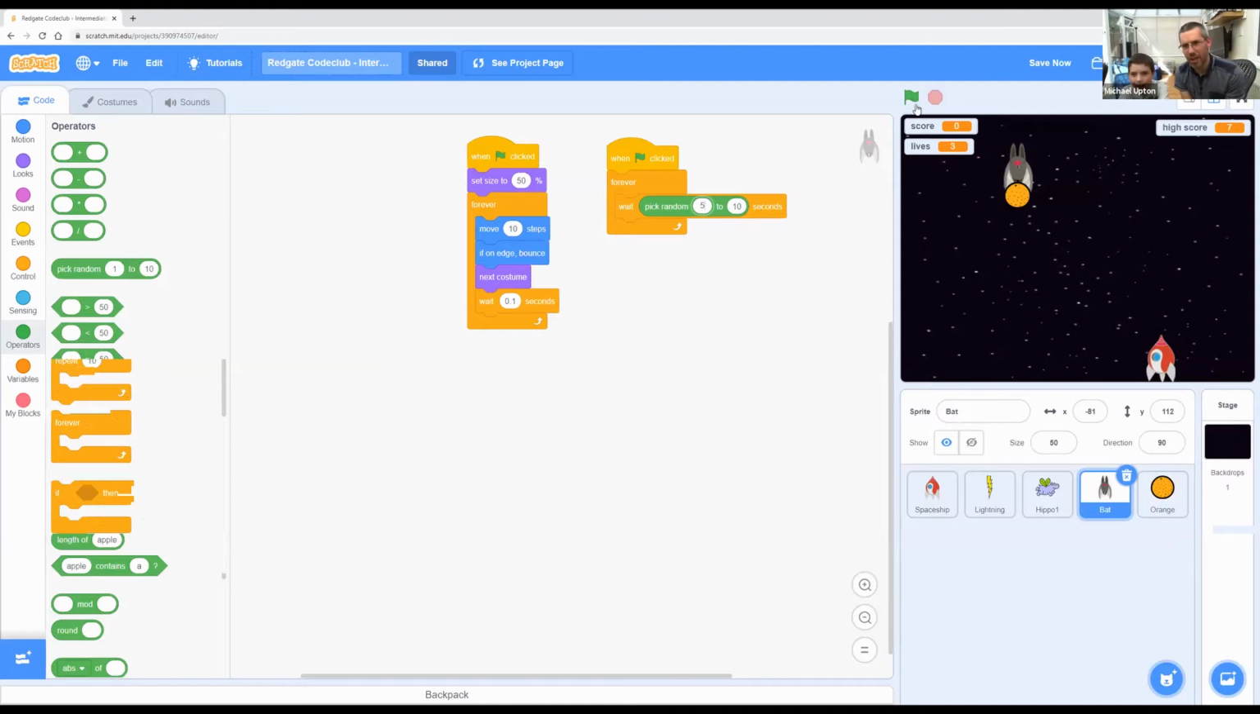Let's try it now. It's going to do... It doesn't do anything. We haven't added the rest of the code. It's just sitting there. Because when it's done that, at the moment it's just waiting and not doing anything. We need it to create a clone like we've done before. Create a clone of the orange.